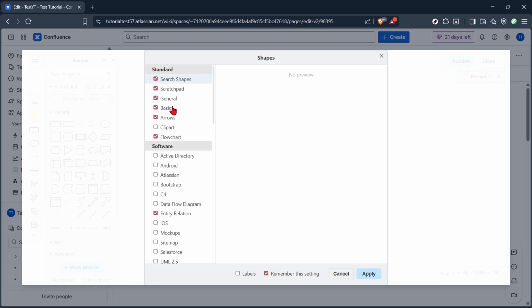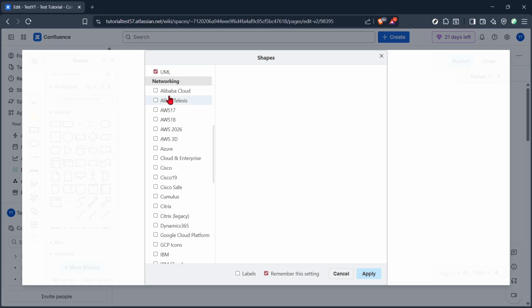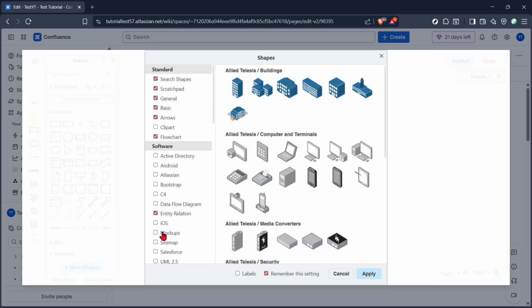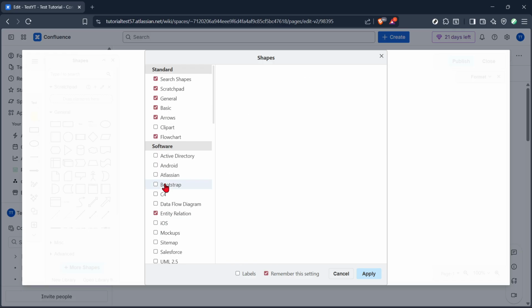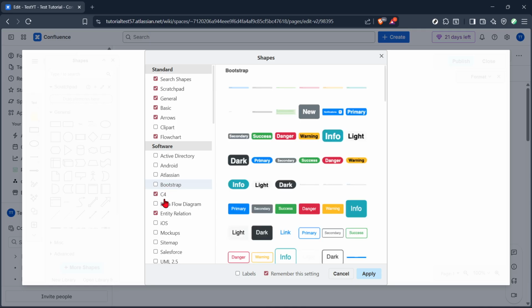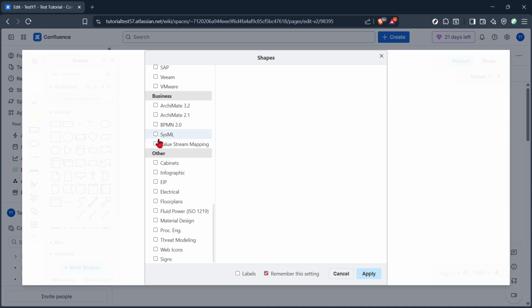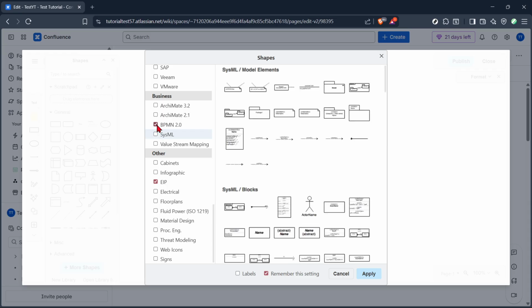Add Software if you need UML, flowcharts for dev processes, or common system icons. Select Business for process diagrams, org charts, and strategy or workflow elements used in operations. And include Other if you want extra or specialized sets that don't fit the main groups. You can combine multiple categories to create your own custom toolbox tailored to the diagram you're building.